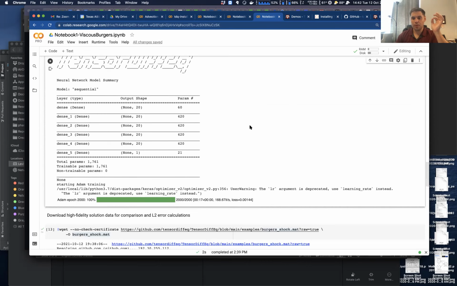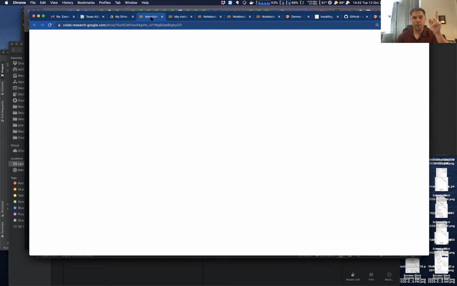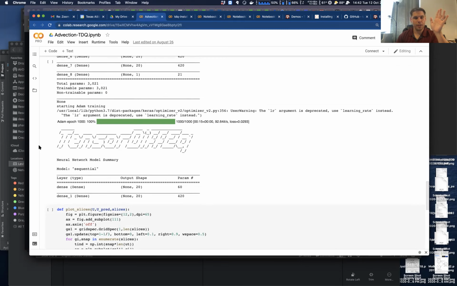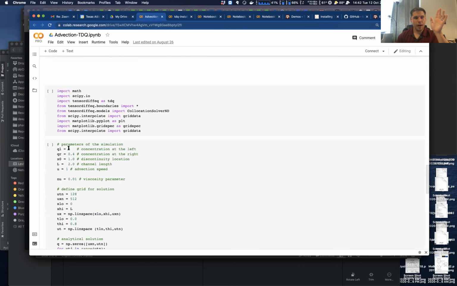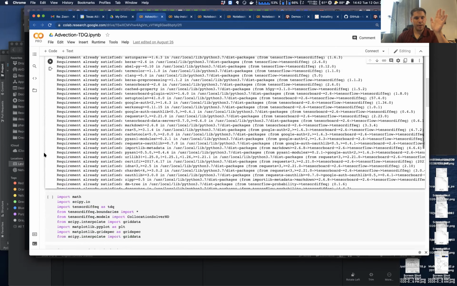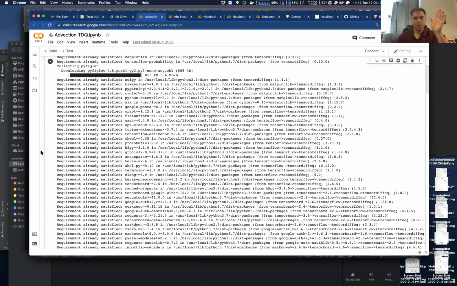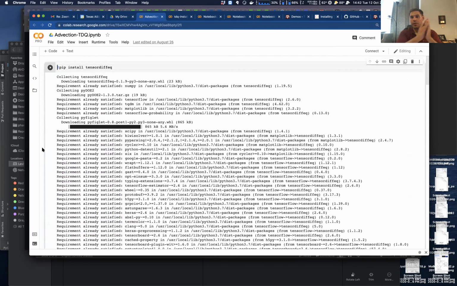I'm going to burn through one more that's a really simple 1D problem that's a little more recent and has a little more functionality built out. So this is a very simple advection problem. Same kind of thing. We're going to initialize it with a shock, and we're going to see the shock move with time. And this is something that PINNs do pretty well too.